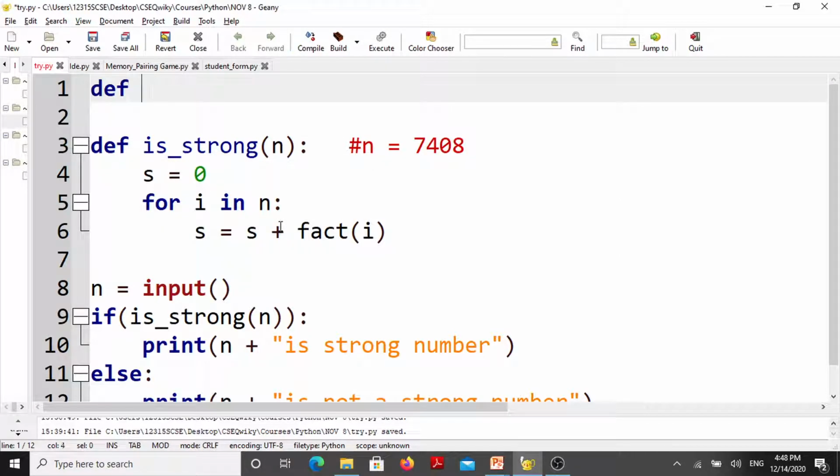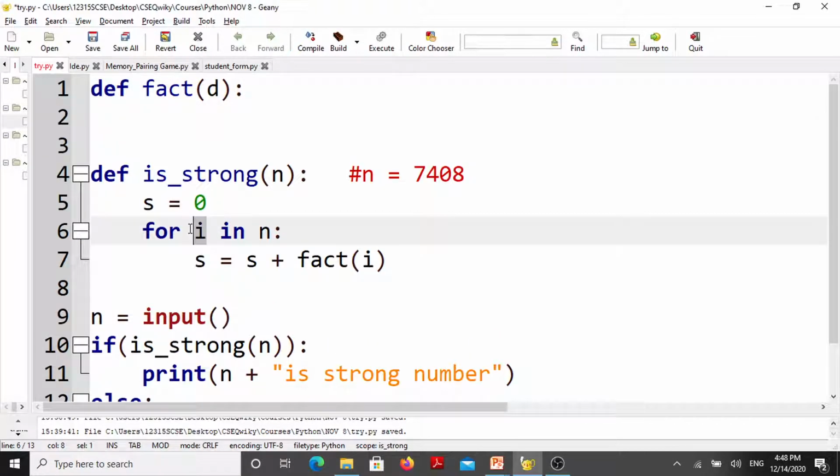So we will write one more function, fact. It will get a digit and it will give the factorial of that digit. So the digit, I just say d, d for digit. So we are passing this, i is pointing to 7 initially, it is going there. s is initially 0, so i goes here. So i is 7. For 7 factorial, it should return the factorial value.